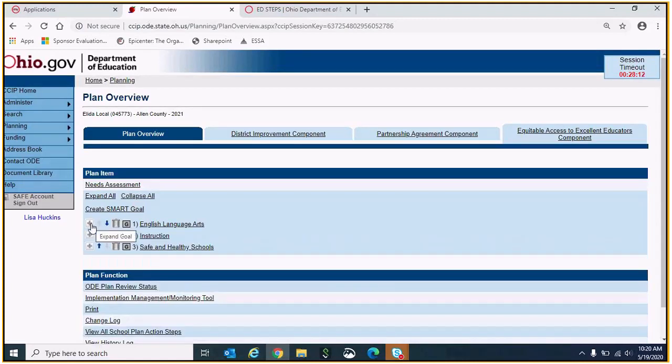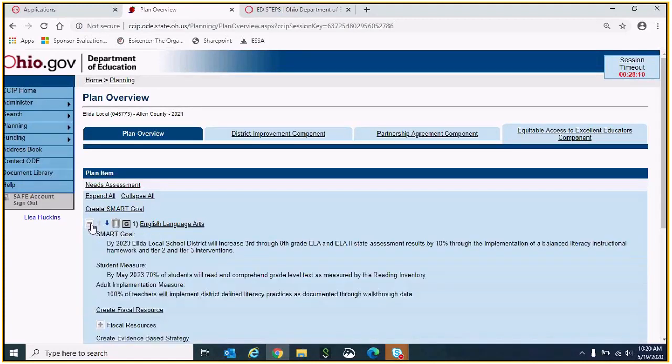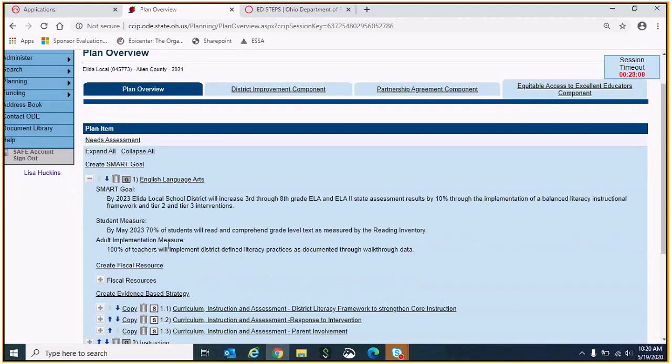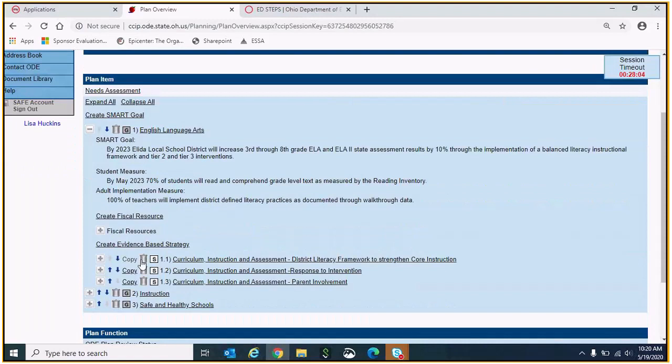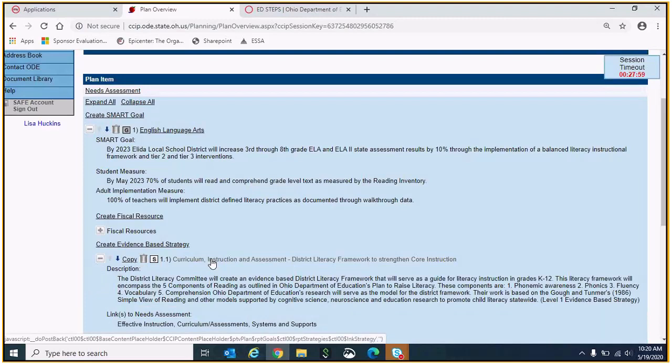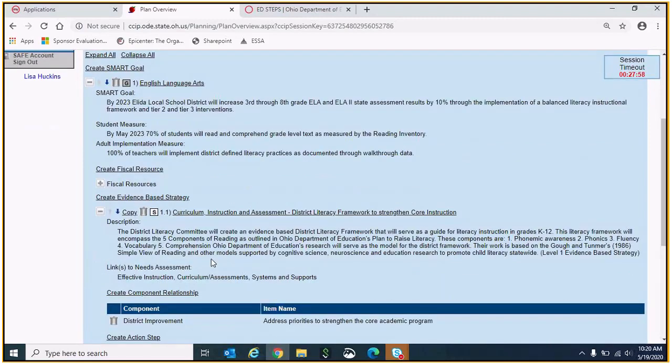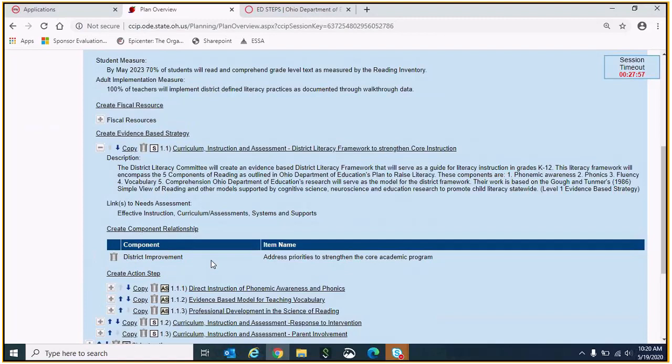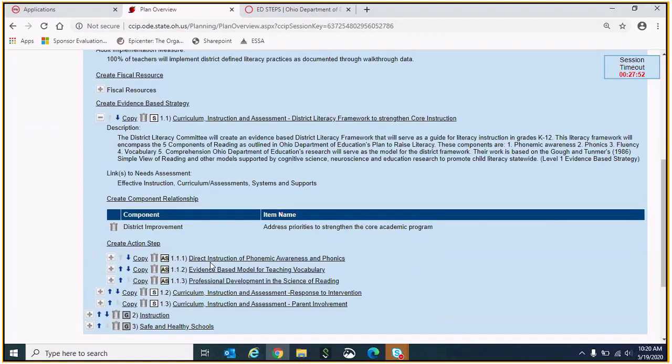The pluses next to the goals or any of the parts of the plan will open that section so you can view the next subsection, like the strategies under the goals. Or if you click a plus next to the strategy, it's going to drop down your action steps for that strategy. Your action steps should be the who, what, why, where, when pieces.